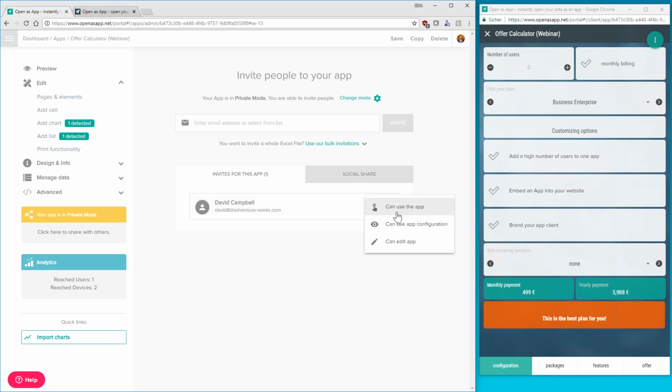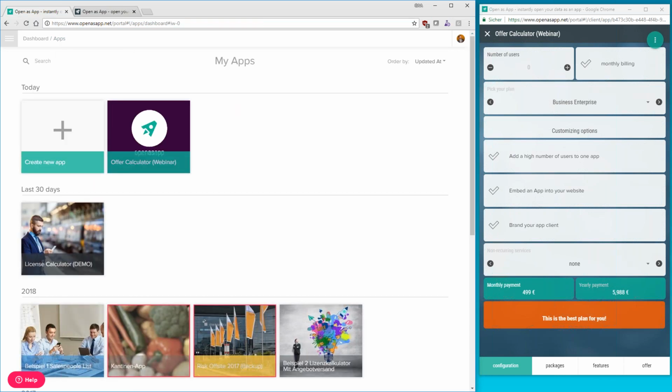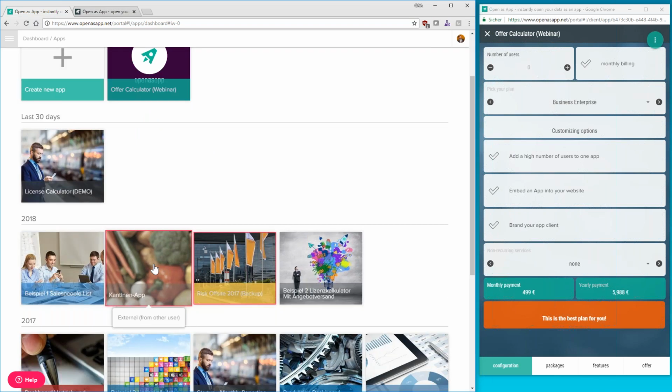So instead of "can use the app", I click "can edit the app". Now that he can edit the app, he sees the app not only on the client, but when he logs into the web portal, the app appears with a pink frame. I'll show you that right now. Like here, for example, the pink frame indicates that the app is in a different account.